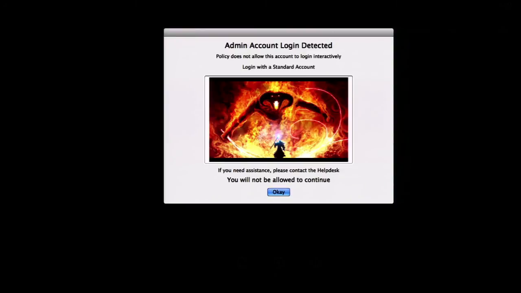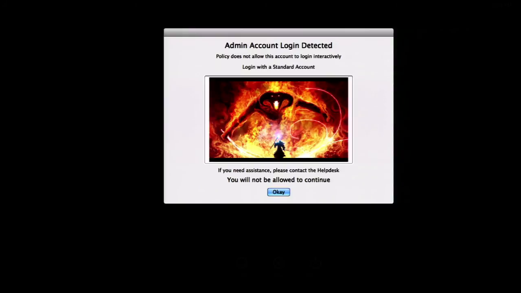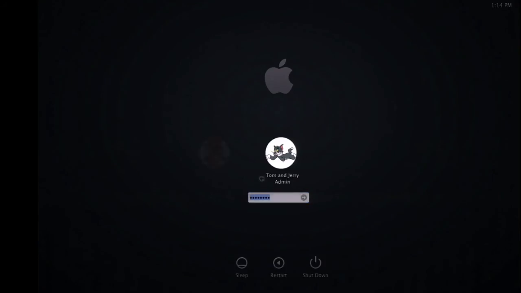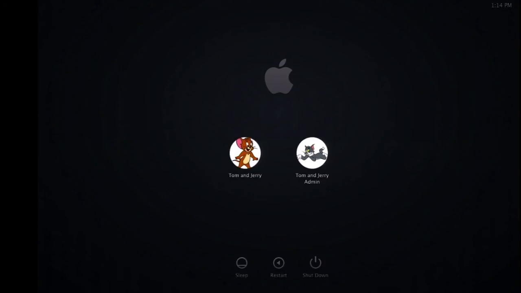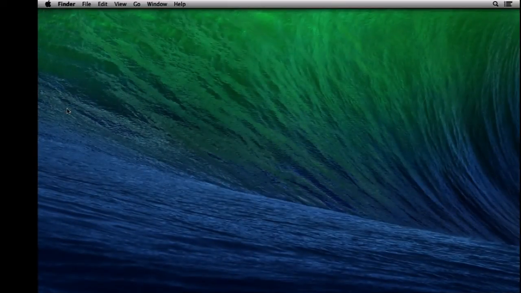So we have this fun GUI, and it pops up and says, hey, we detected an admin account. You're not allowed in. I know everybody loved it. Let's do it. We can prove success. Let's go. So we can go to our standard user named Tom and Jerry. Please don't call me Jerry. And that one is allowed to go right in.